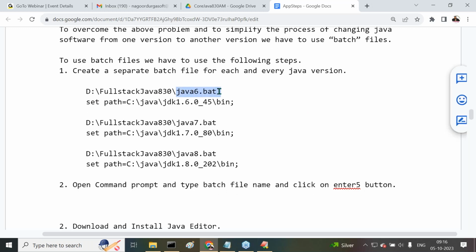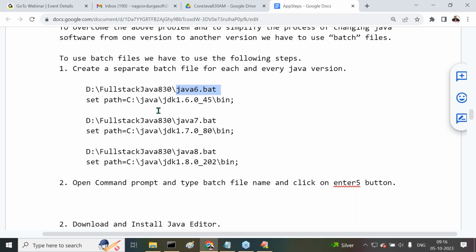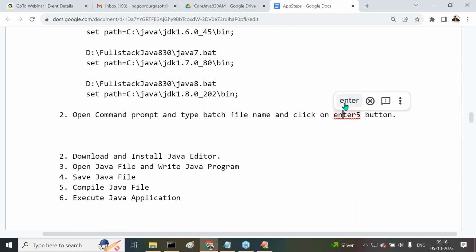First of all, we have to take a text file and provide the file name as Java 6.bat. There we can type the content. Like these, 3 batch files we have to prepare. At the end, we open command prompt, type the batch file name and click on enter to execute that batch file. Automatically the batch file will be executed, and there we are able to get the required Java software.